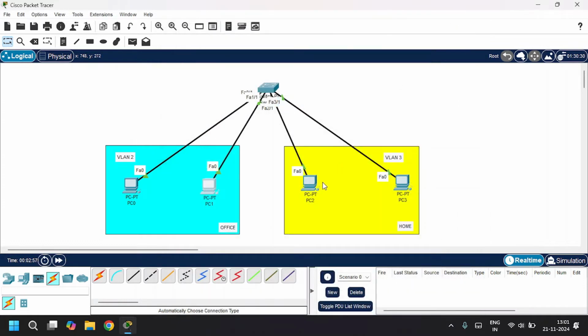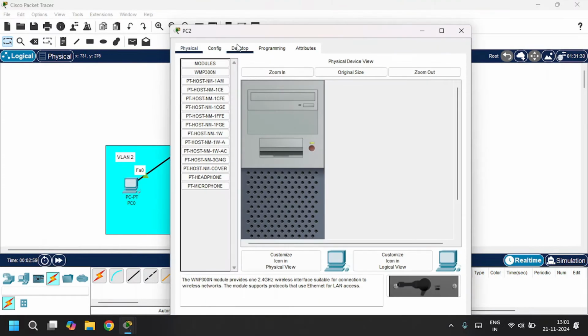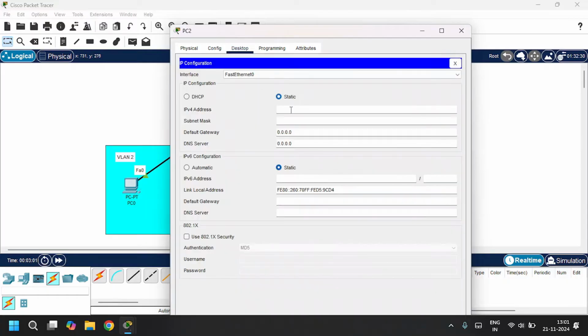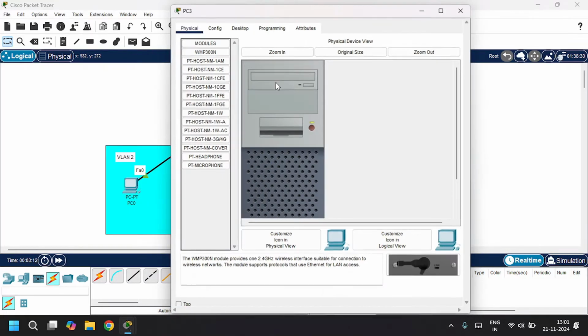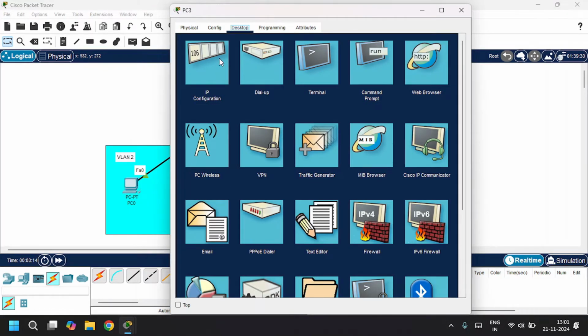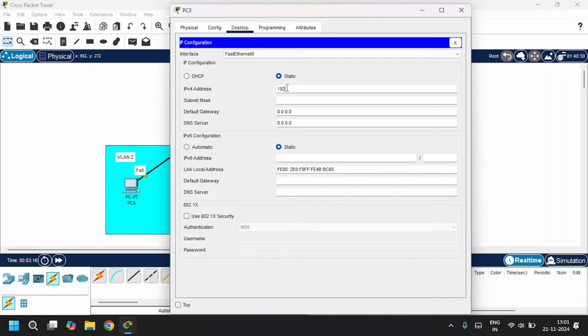Now close this. Now open up the PC2. Go to desktop tab, IP configuration. Now give IPv4 address as 192.168.1.3 and the subnet mask. Now open up the PC3. Go to desktop, IP configuration. I'll give it as 192.168.1.4 and the subnet mask.